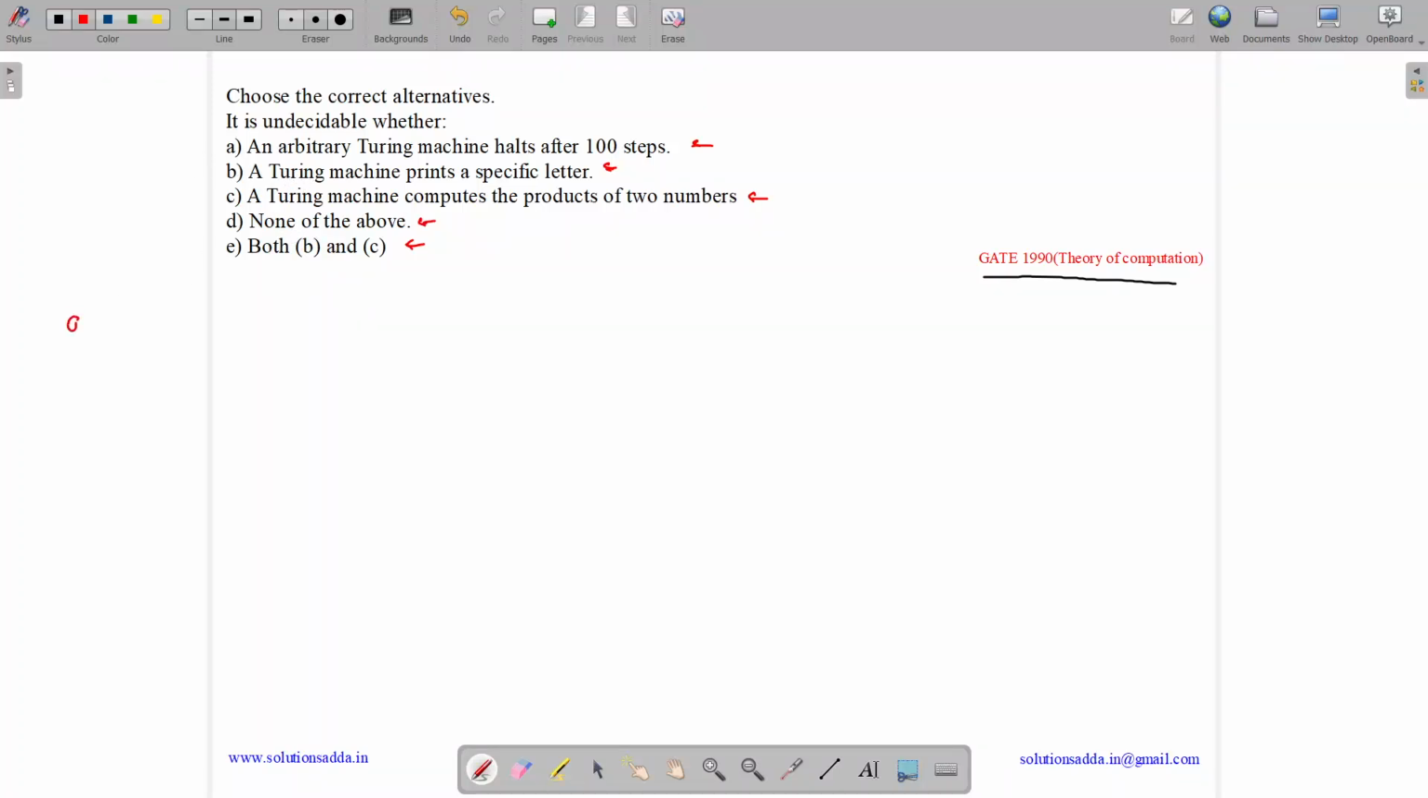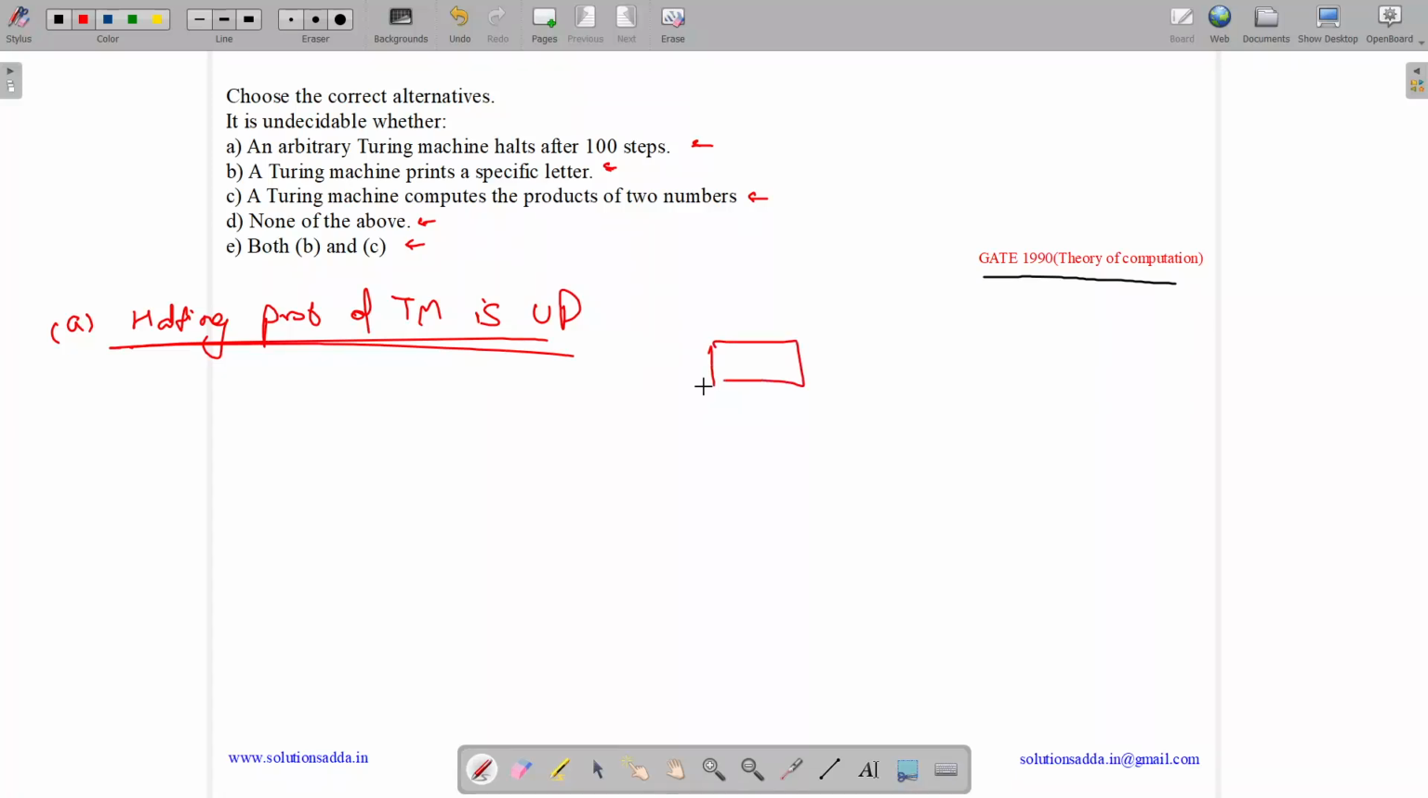Let us see option A. Option A says an arbitrary Turing machine halts after 100 steps. We know the halting problem of Turing machine is undecidable, as we do not know the number of steps after which we need to halt. But here in this Turing machine, we know we have to halt after 100 steps.